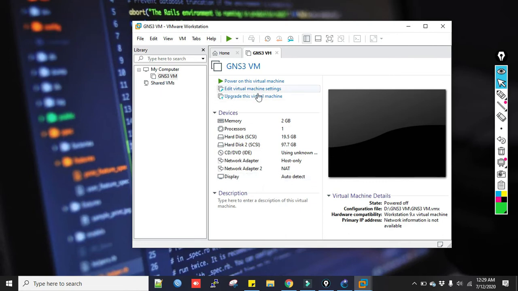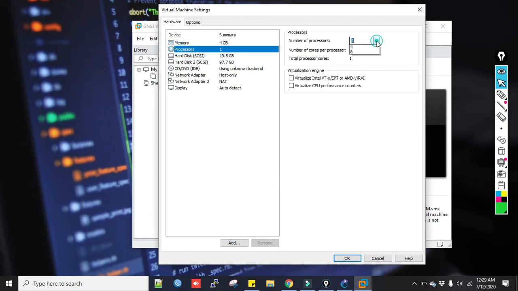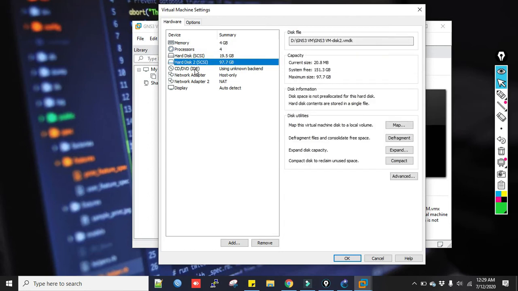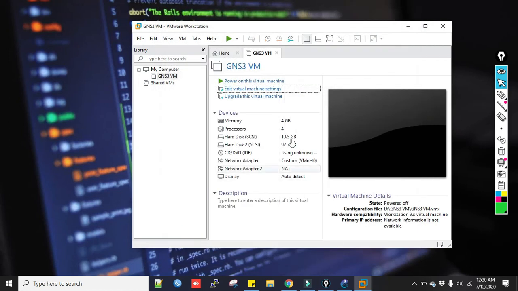So I'll change some settings. Click edit virtual machine settings. The memory, I will select 4 GB because I have 8 GB RAM. And the processor, I will select 2 processors, 2 cores, total 4. It's fine. In the network adapter, I will select here specific virtual network VMnet. Okay, that's it. This is my GNS3 VM within the VMware Workstation Pro.